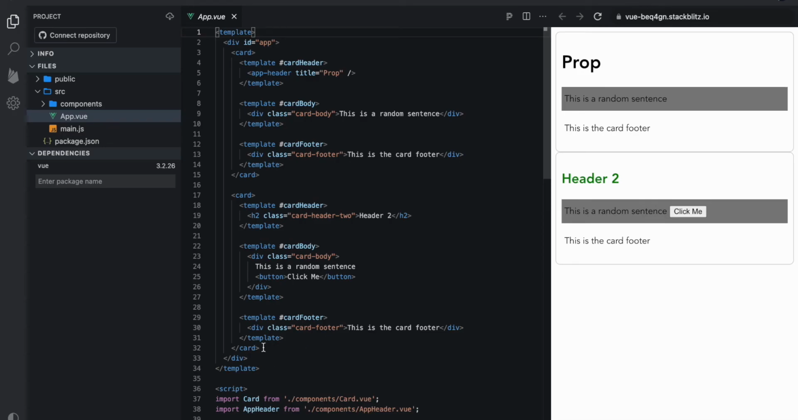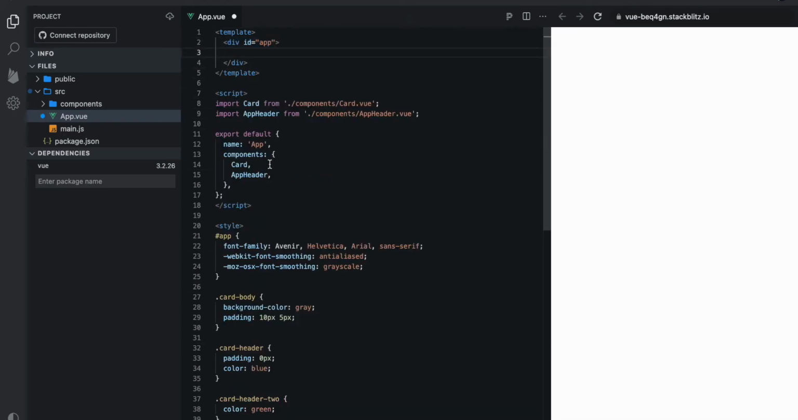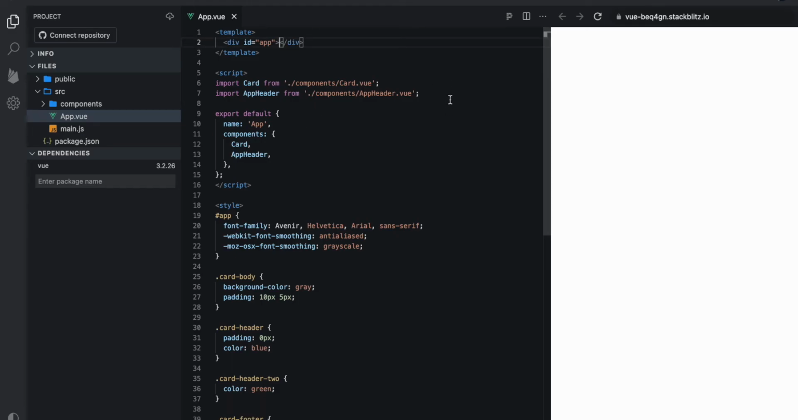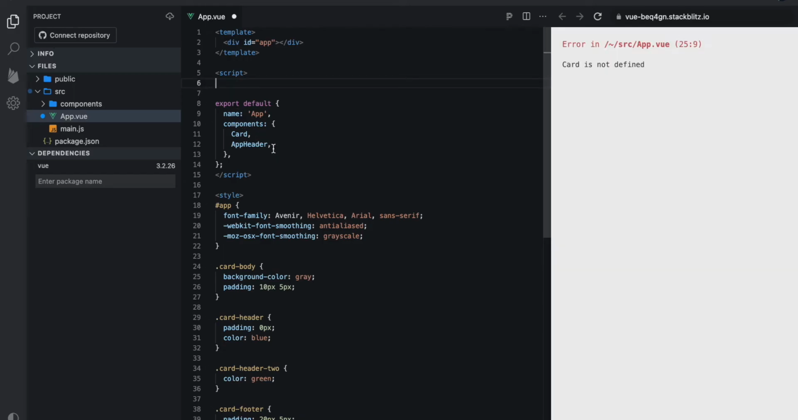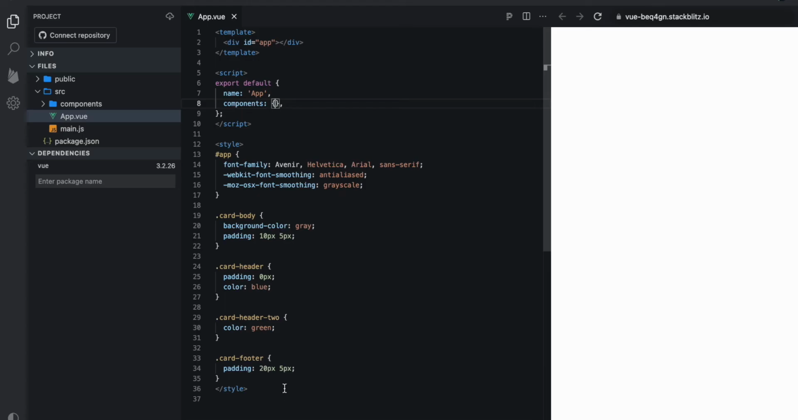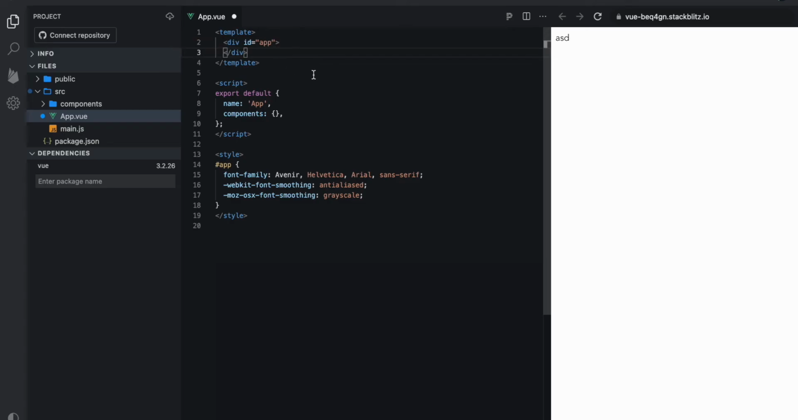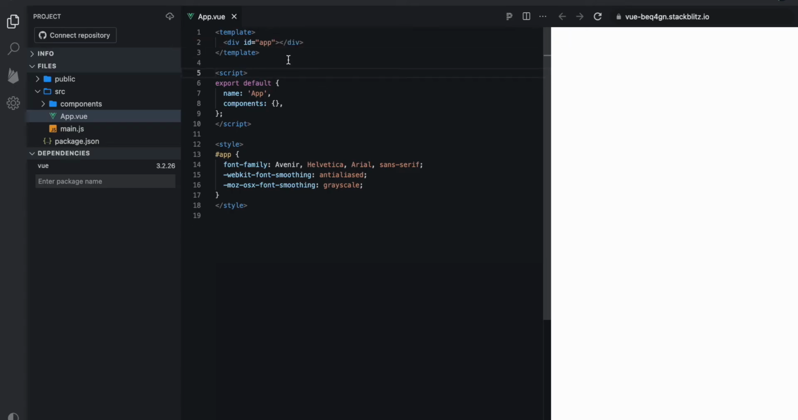Let me delete this section here. And let me delete these two imported components. Let me clear the components here. And let me also remove the styles. Let's keep the app styles. Let's type in something. Yeah. Working okay.